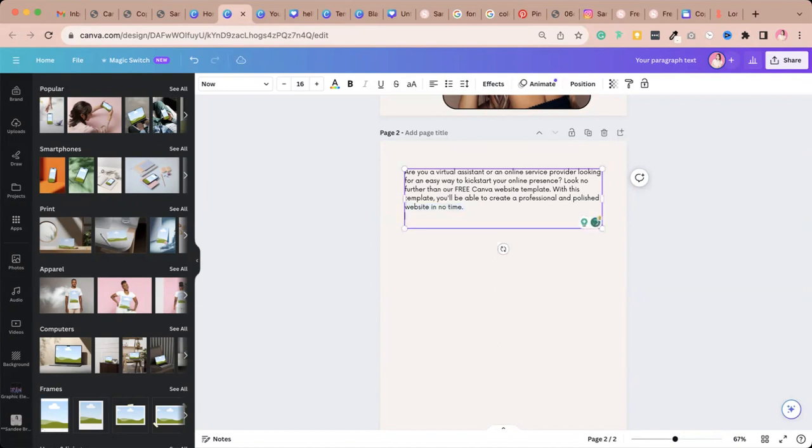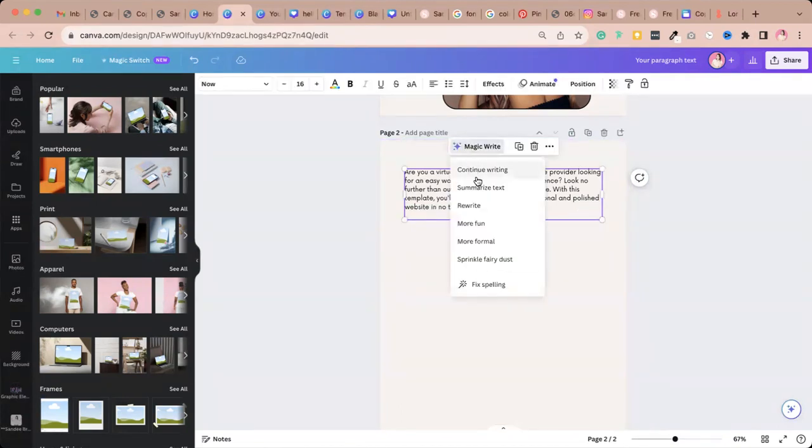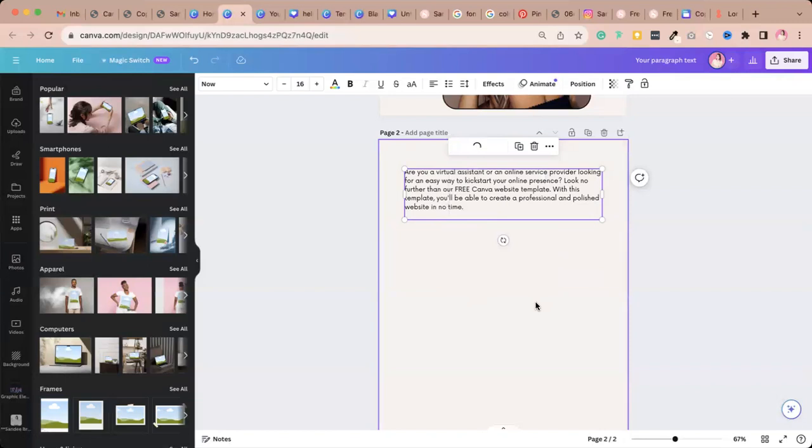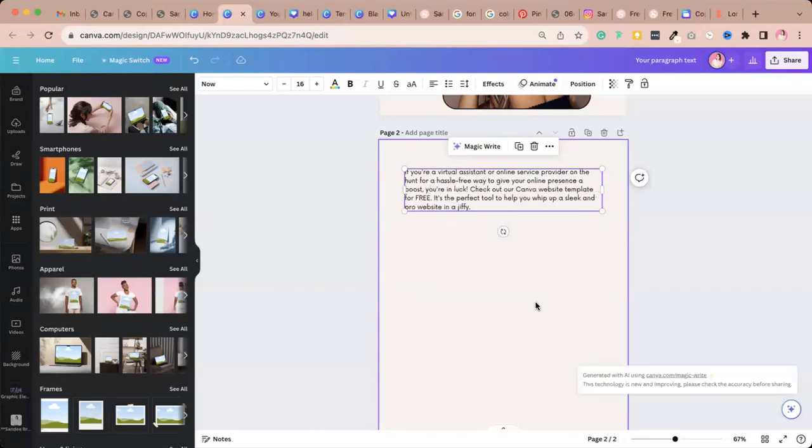Okay, so I'll just use one paragraph so it's easier. Now when I click this on Magic Write, I have the option. Let's say I run out of ideas, or you wanted to summarize this text or rewrite it or make it sound more fun, then I'll click more fun and it will rewrite it into something more fun. So if you're a virtual assistant with online services, this is perfect if you're just getting started with an idea, or if you run out of ideas and you want Canva to help you with generating your copy or content, then this is good to go.